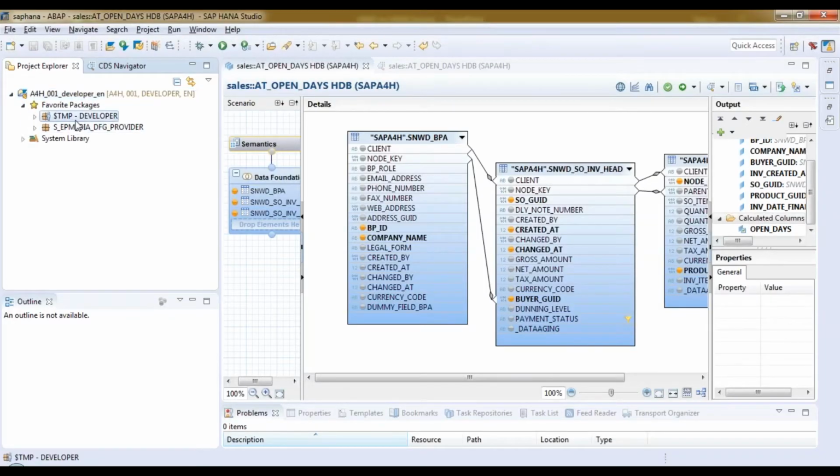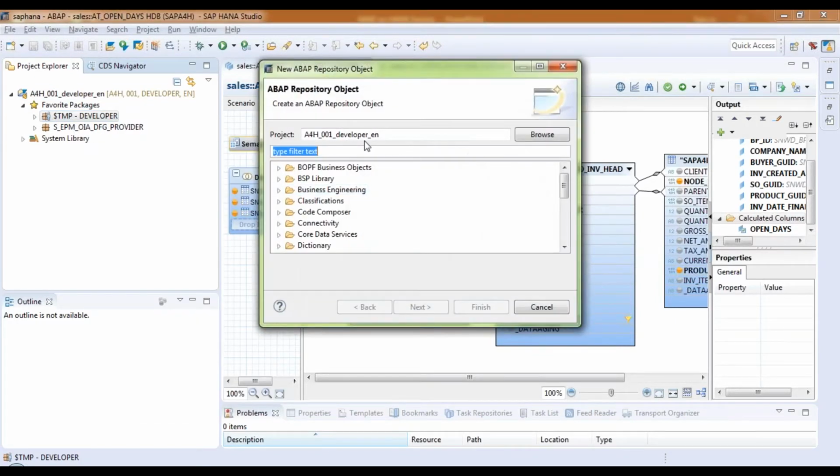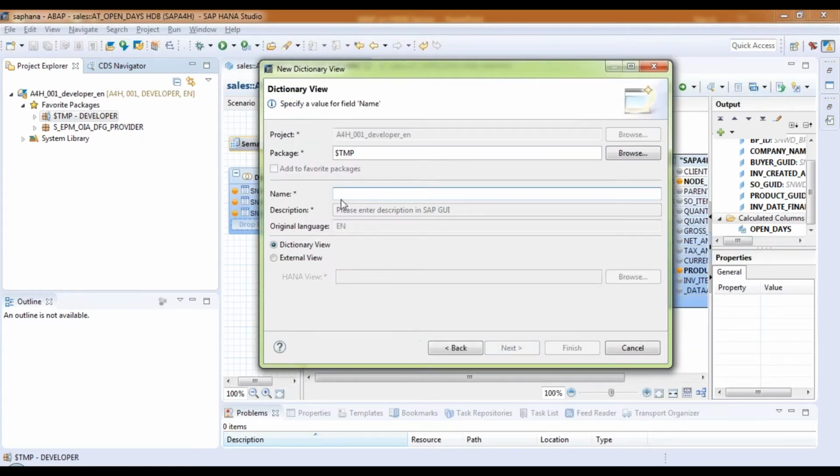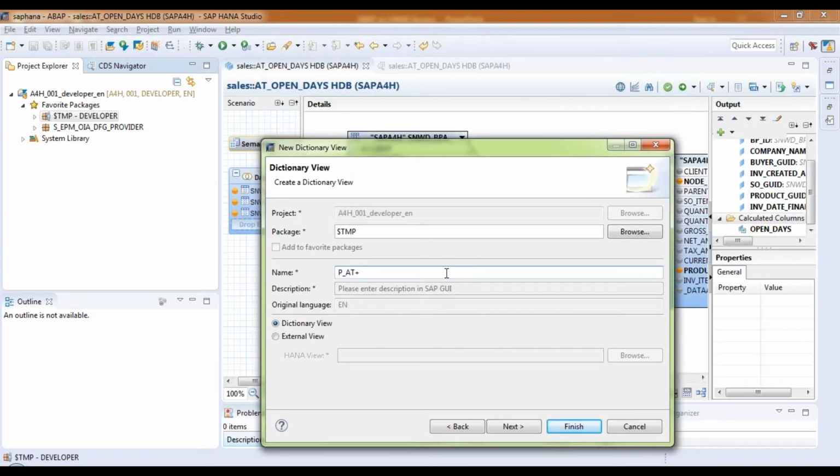I come to my packages, right click. I'm just going to create a new view object, other type, view, and you can see dictionary view, and just give the name here. It's a proxy object, so I say P proxy, and then my view name, attribute view, what's the name of the view, 80 open days. I'm just keeping that naming convention, so I know that P is a proxy object of an attribute view 80 open days. That's the naming convention I'm following.